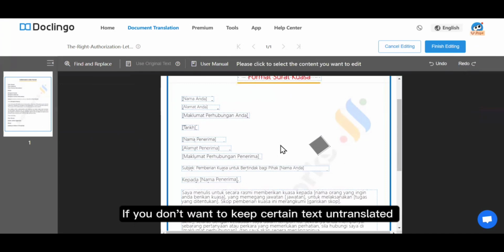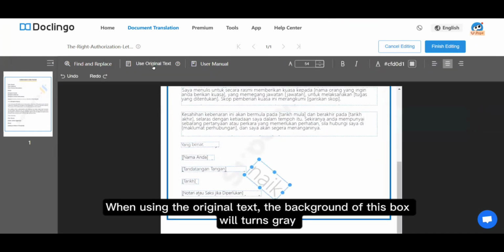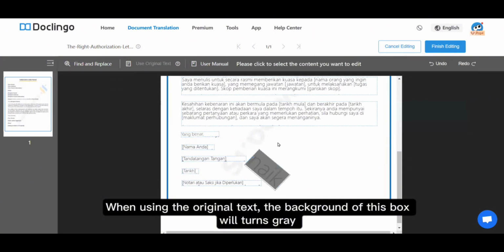If you don't want to keep certain text untranslated, click Use Original Text. When using the original text, the background of this box will turn gray.